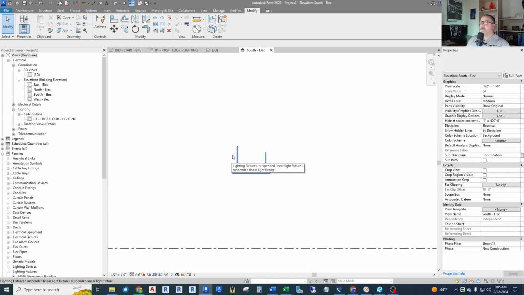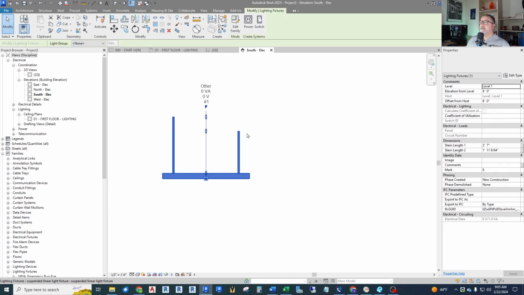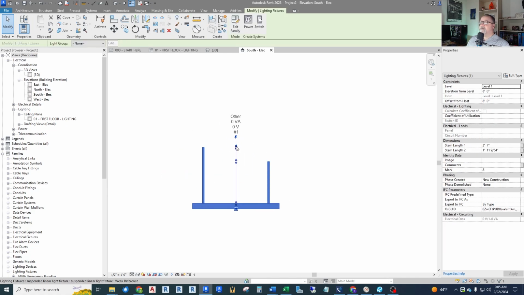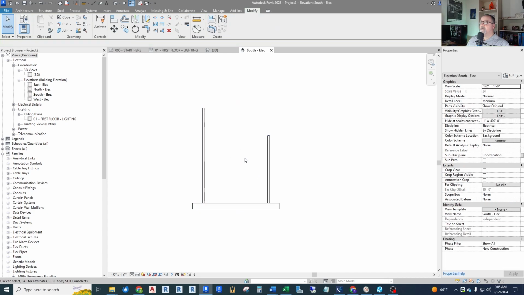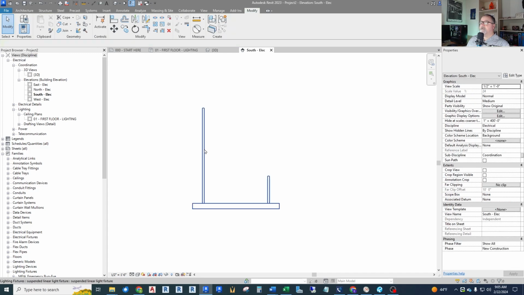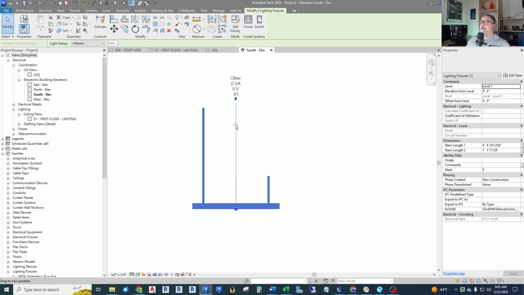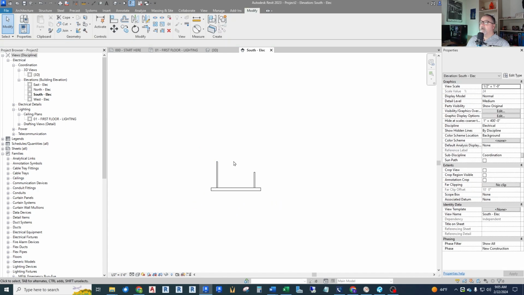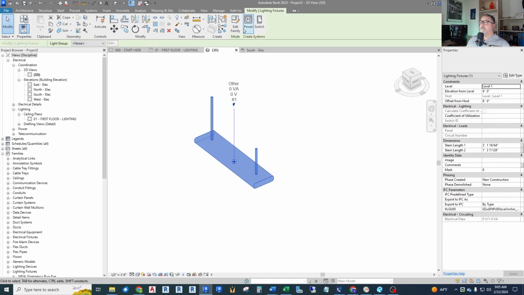And there it is. Here's a south view of it. And now you can see my stems are adjustable. Now it puts it right in the middle, but that stems for there and this stems for here. So now I have complete control of where those stems end up, which is what I wanted. I can click on it. I have a power connector, so my electrical connections are working.